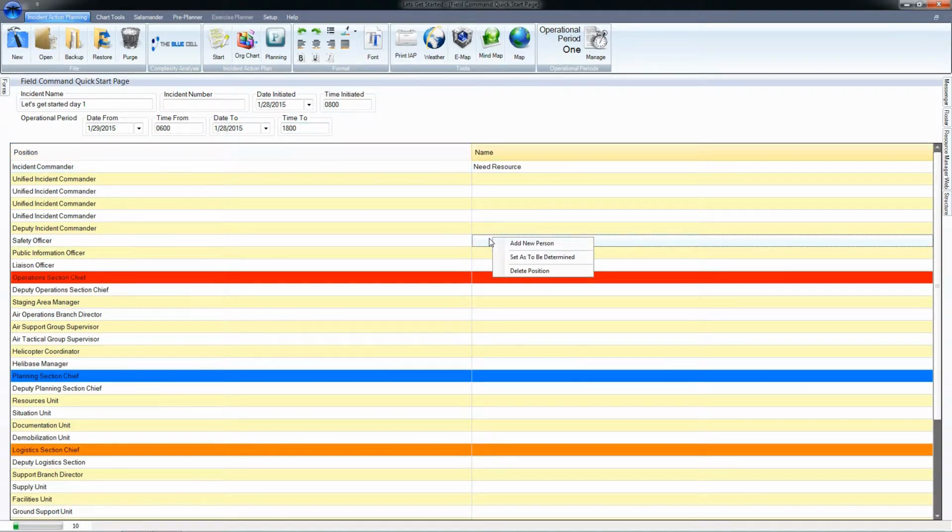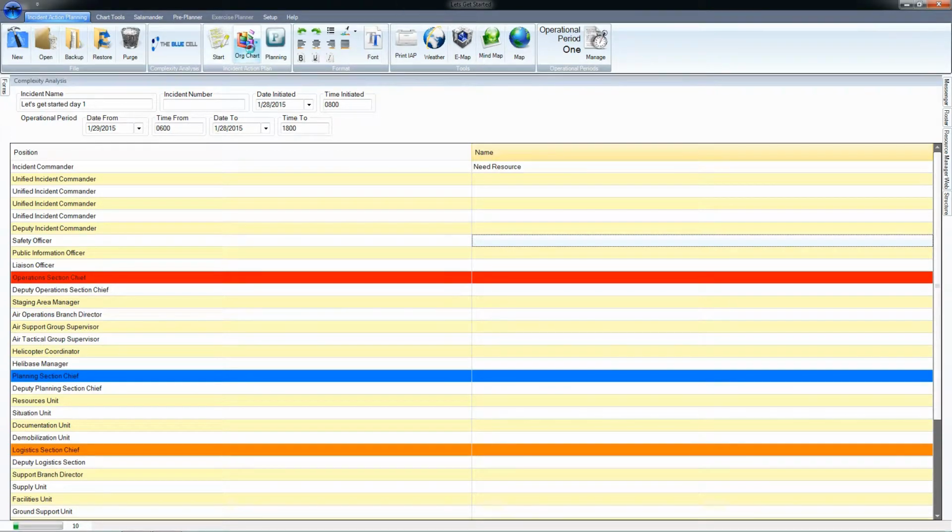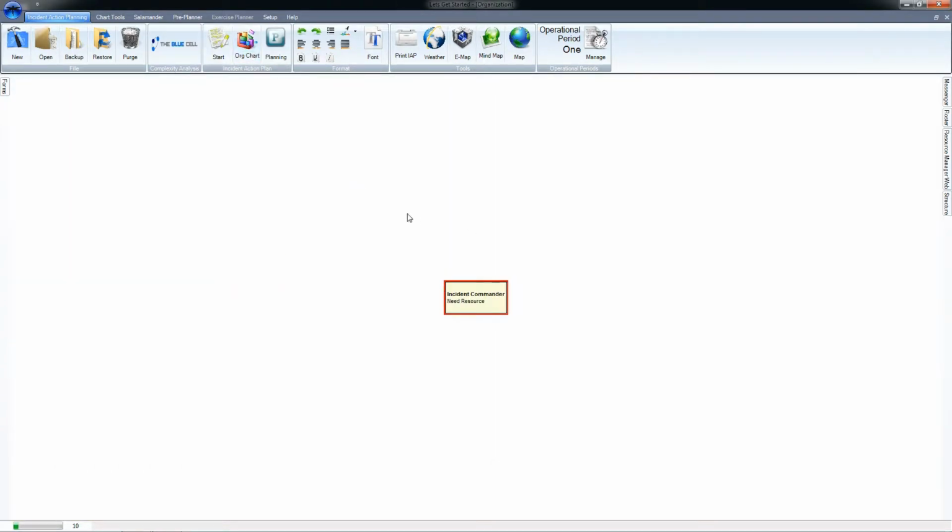One of the reasons why you have this software is you recognized how efficient your work can actually be utilizing it. This Field Command Quick Start page talks to numerous ICS forms in addition to the org chart. In this case, I know I need a safety officer, so I'm going to double click on the position and then I'm going to set it as to be determined. Now, we will get more in depth on using the Field Command Quick Start page here shortly. Just wanted you to see it.